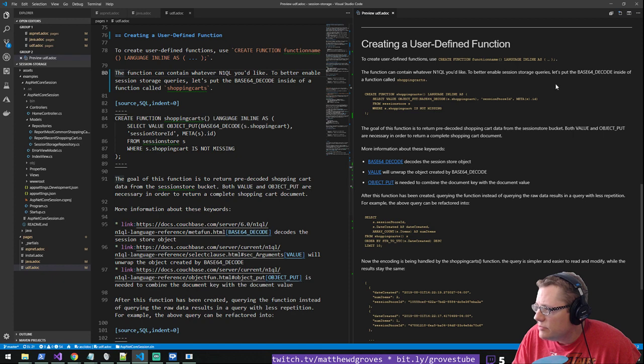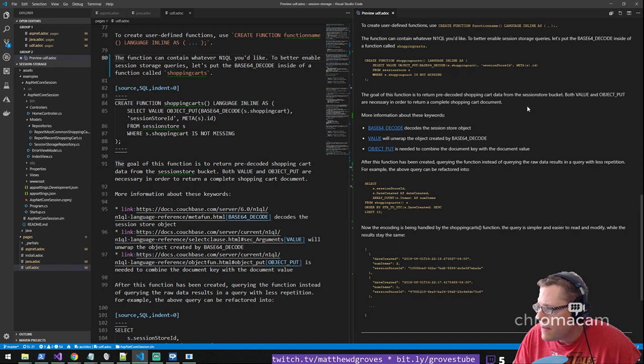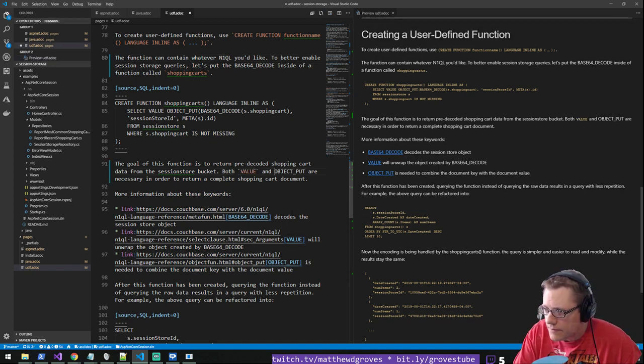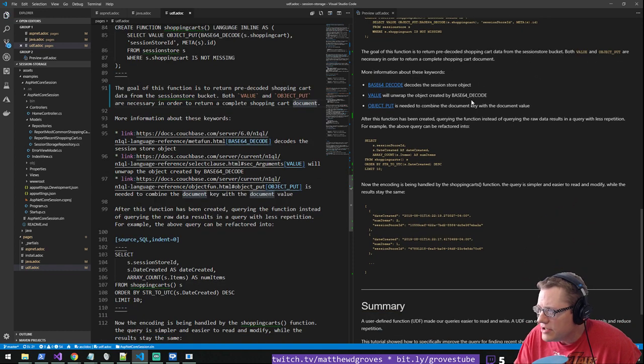Let's put the `BASE64_DECODE` inside of a function called shopping carts. CREATE FUNCTION and so on. The goal of this function is to return pre-decoded shopping cart data from the session store bucket. Both `VALUE` and `OBJECT_PUT` are necessary in order to return a complete shopping cart document. More information about these keywords: `BASE64_DECODE` decodes the session store object. `VALUE` will unwrap the object created by `BASE64_DECODE`. `OBJECT_PUT` is needed to combine the document key with the document value.